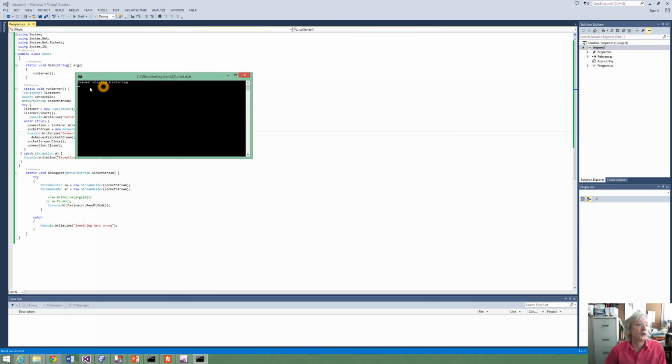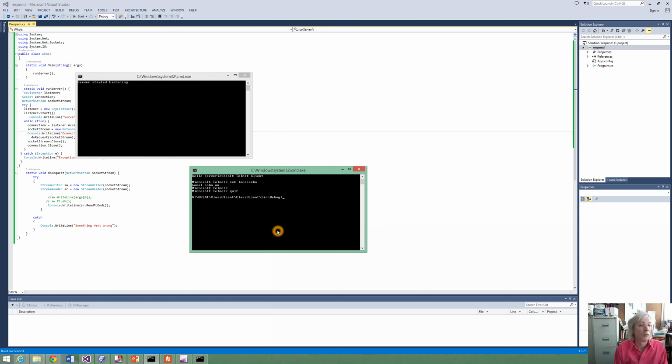And now you can see it actually says server started listening. So I could go back to my other window. I could connect to Telnet. Notice as soon as I got connected to Telnet, it says connection received. So we know it's done that. And then I can type my hello. I can do a control square bracket, and then I can type quit, and there it's printed out hello.